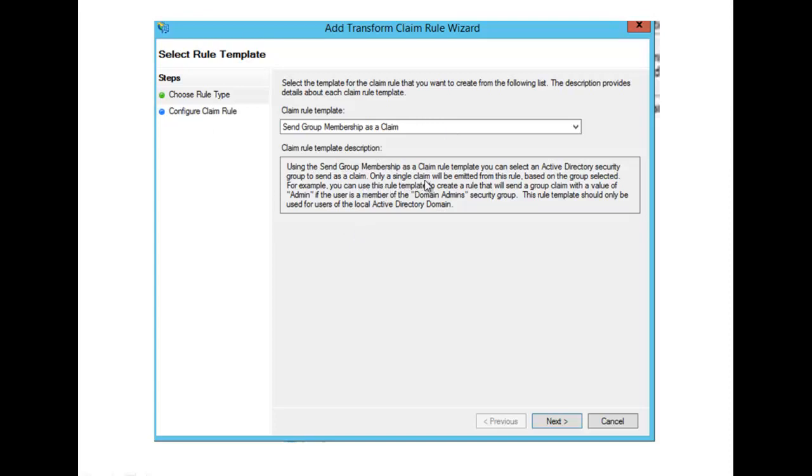For this particular rule, only a single claim will be emitted, and that will be based on the group selected. For example, you can use this rule template to create a rule that will send a group claim with a value of admin or help desk or whatever you want that group to be. If the user is a member of the domain admin security group, then that user will have access. This rule template should only be used for users of the local Active Directory domain. Each template that you choose will have a description.